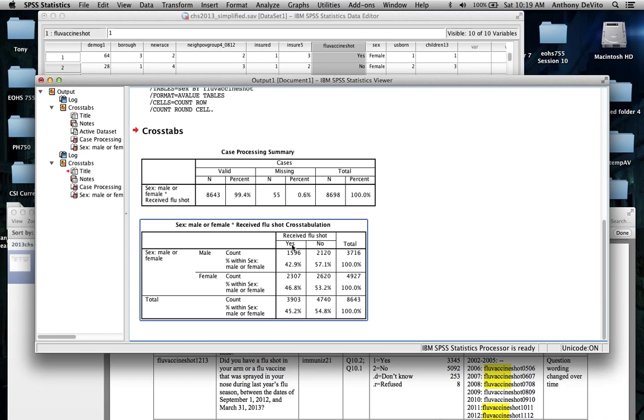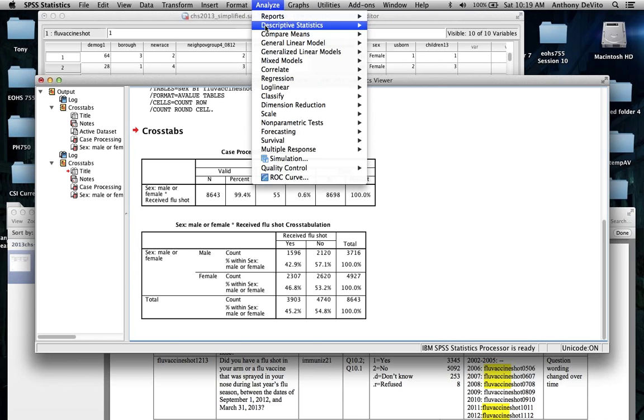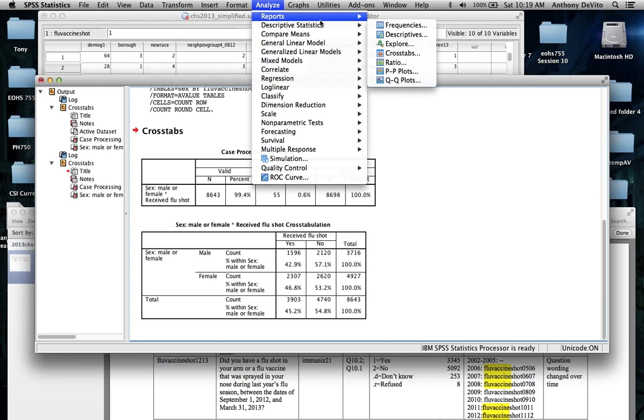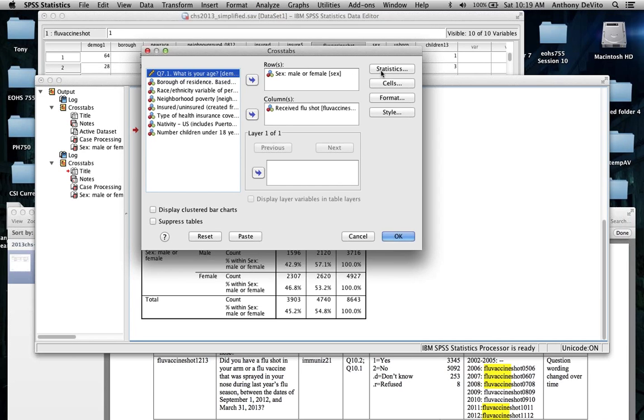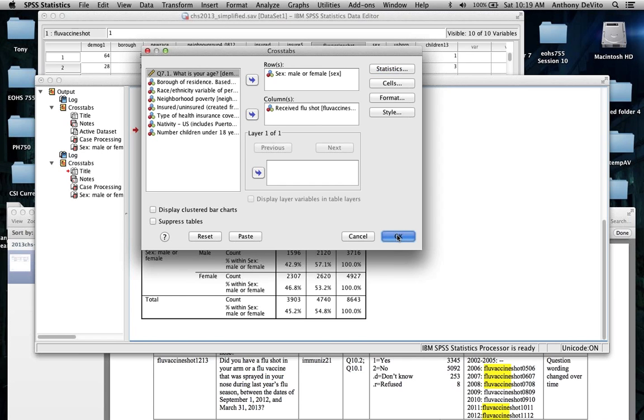Okay, so now I need to know whether there is an argument to say that there's an association between gender, being male or female, and a difference in the rate of getting a flu shot. Chi-square is ideal for that. It's a 2 by 2 table. I can go up here, Analyze, Descriptive Statistics, Crosstabs, and this time I can go into Statistics and calculate the chi-square for me. I'm going to click Continue and say OK.